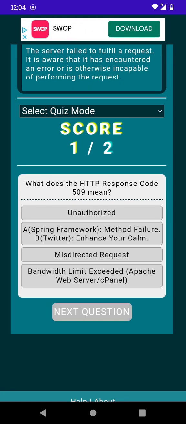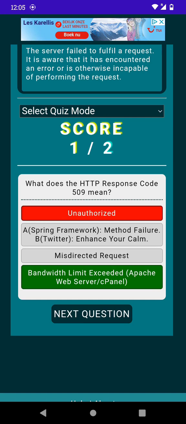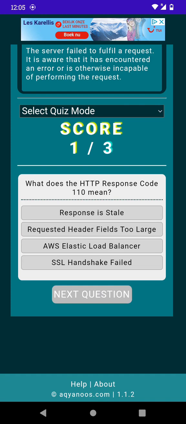When you do not click on anything, the next question button is disabled, so it does nothing. So what does the HTTP response code 509 mean? 509 means bandwidth limit exceeded. It is non-standard because it is from Apache web server. And next you can play.